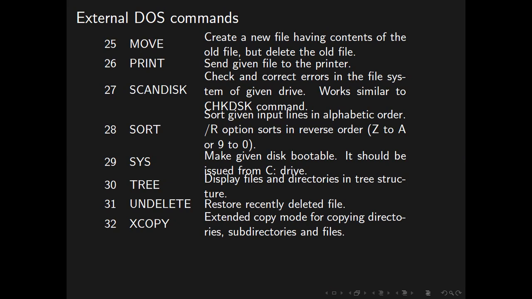Scan disk. It scans any hard disk drive for errors and repairs the disk in case of error. Sort. A file may have any content assorted. You may sort the contents of a file in ascending order or descending order. You may use /r for reverse order sorting. You may use normal sort for ascending order sort.